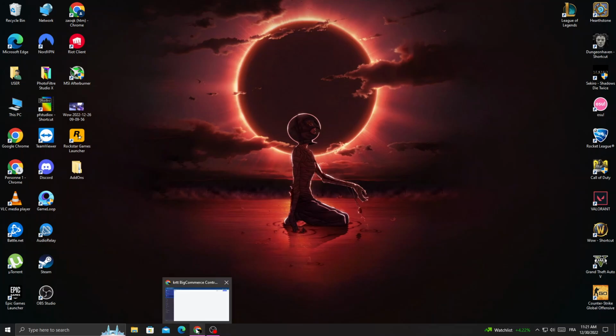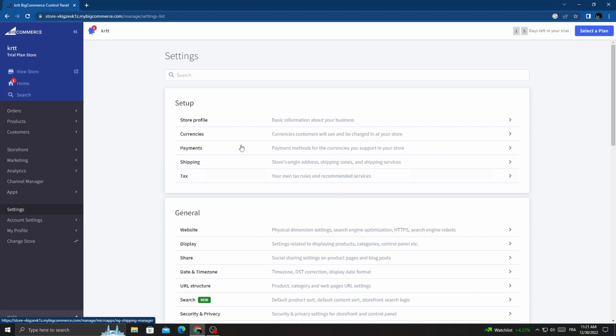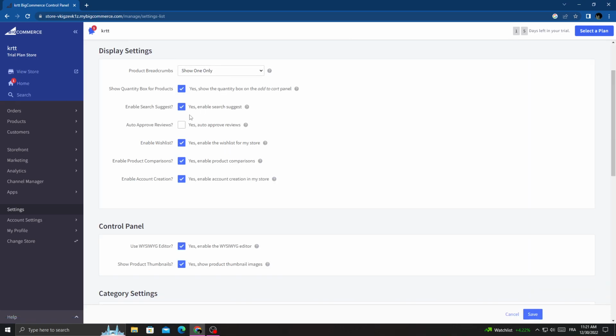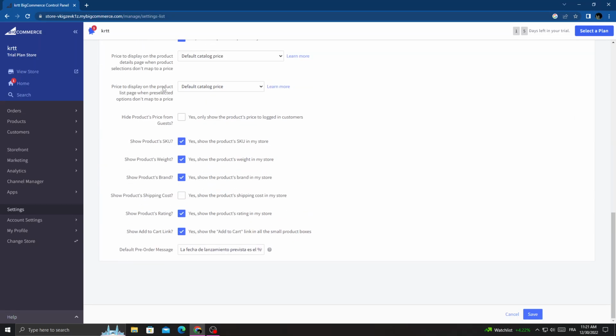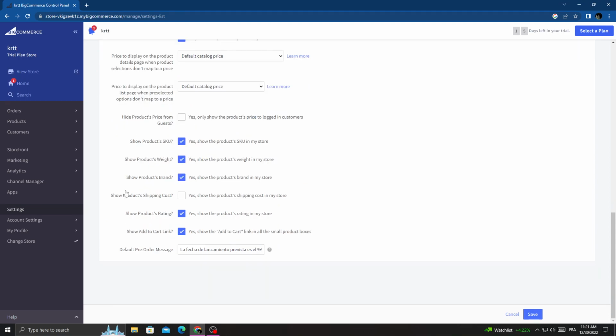First, open your browser and now click Settings, and here just scroll down until you find this one, Display. Click on it and then scroll down until you find Product Settings, and then here we'll find Show product shipping costs. Now you can turn it on or off, and that's it.